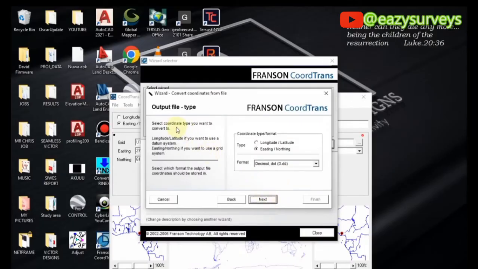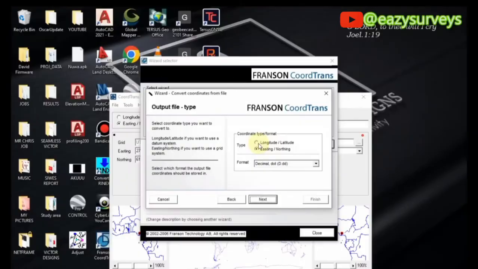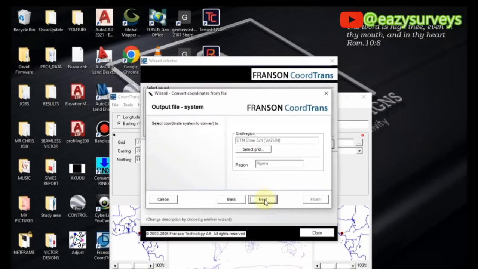So here is another important thing. You remember that for your output coordinates, if you want it to be on the grid system, click on easting or northing. But if you want it to be the geographic system, you click on longitude and latitude, depending on what you want. But in the course of this video, I'm going with the grid system. So here you're expected to choose the decimal dots so that you can have data you can be friendly with. So you click on next when you're done.